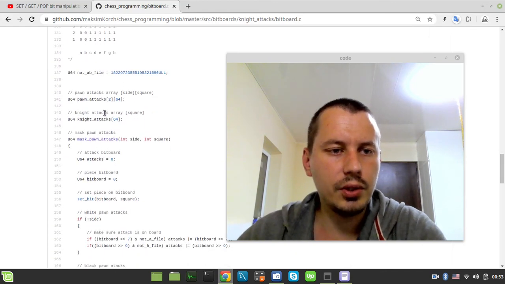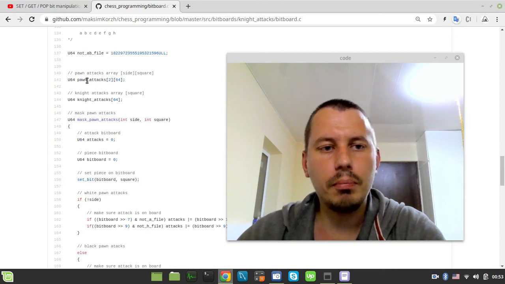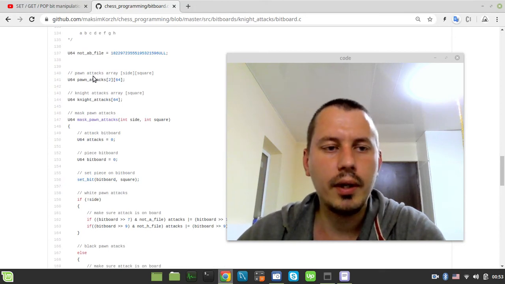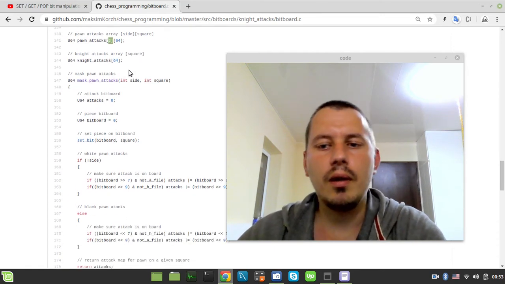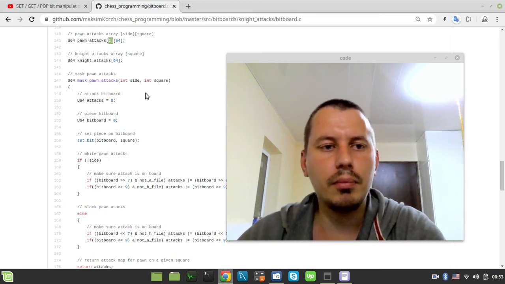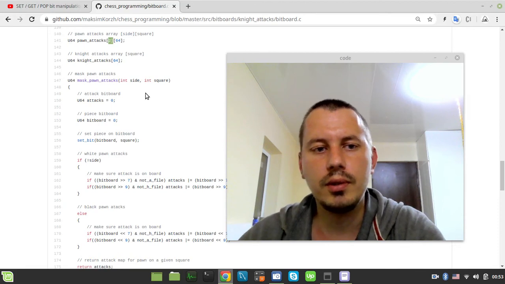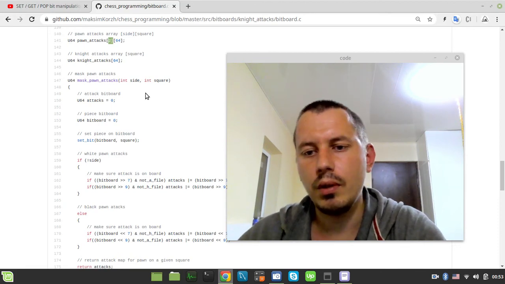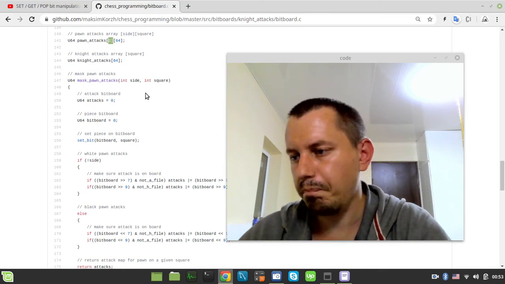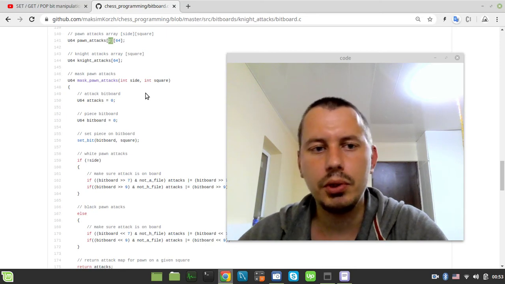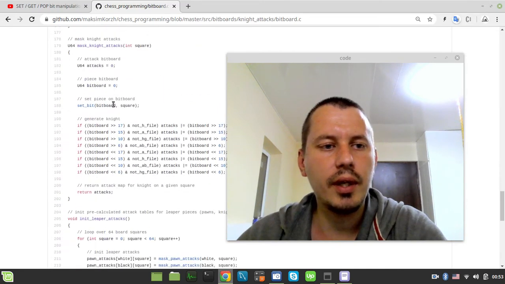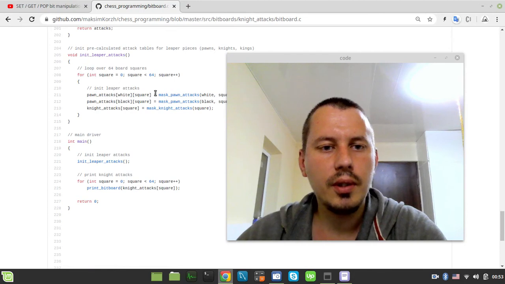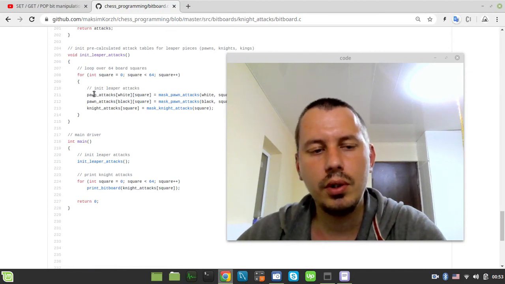And then just defining the arrays for our precalculated attacks, in this case for pawns, for white and black pawns, and also for the knights. Then I'll be continuing this with the king's attack, and then rook, bishop and queen attacks, followed by the magic number generation, which I would probably separate into a single C file. And then some square attacked and move generation stuff. So here we have the basic functions to mask the pawn attacks and the knight attacks, and eventually we use these mask attacks functions to initialize the attacks array.